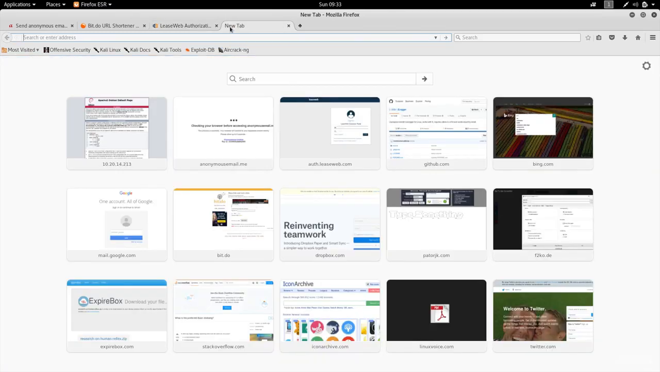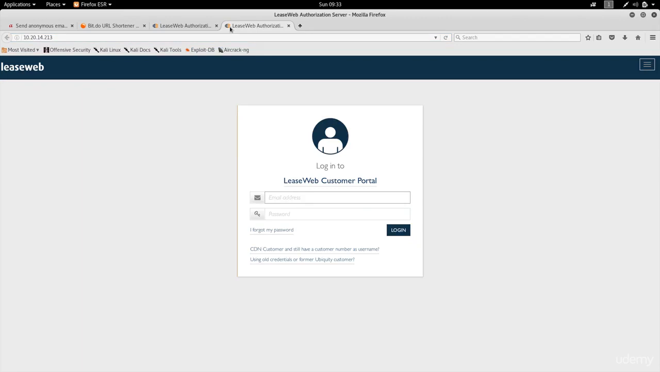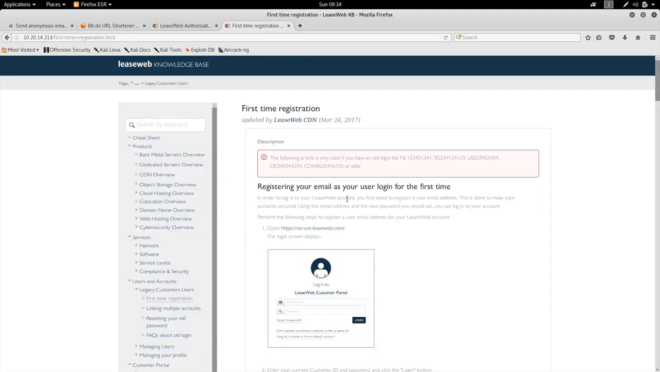Now let's test this website before we send it to the target person. So we're just going to go to 10.20.14.213. And as you can see, we get a website that looks exactly like the target website. So we have the same logo, the same links in here, and these links are actually functional. So if you click on this, it'll actually take you where you're supposed to go.